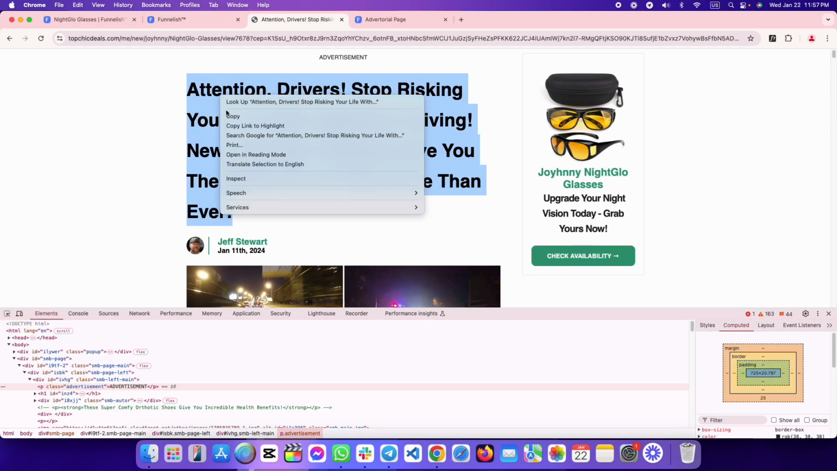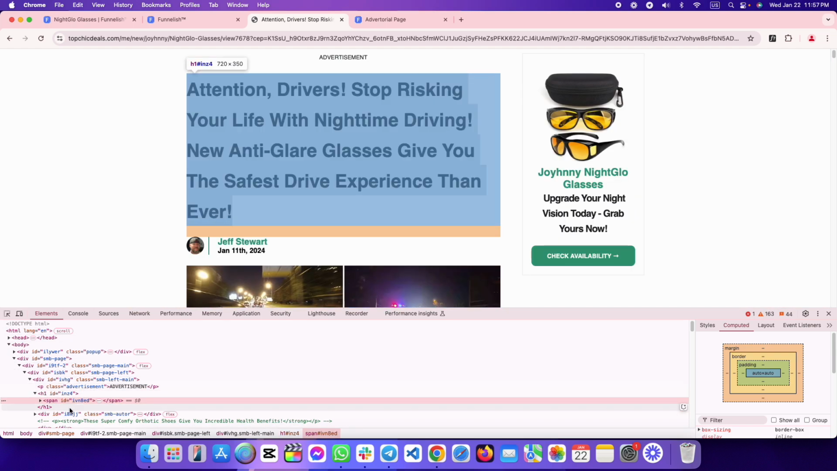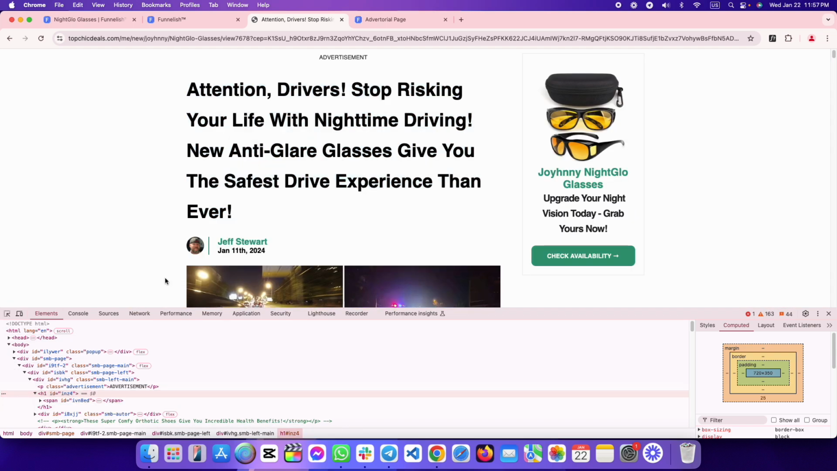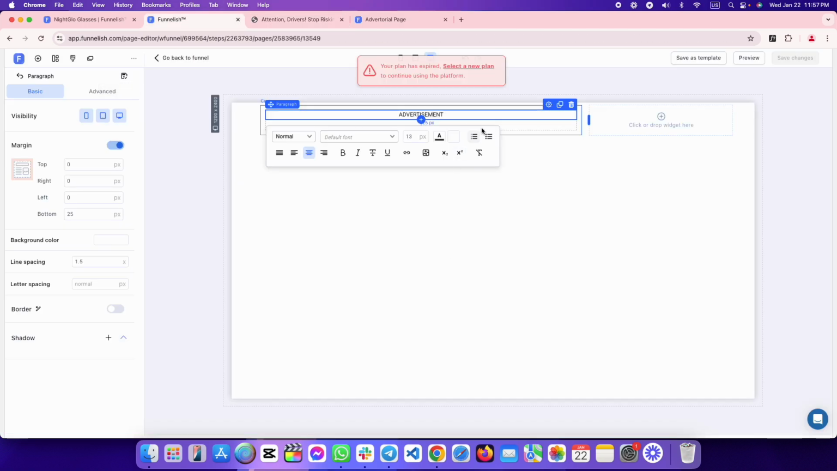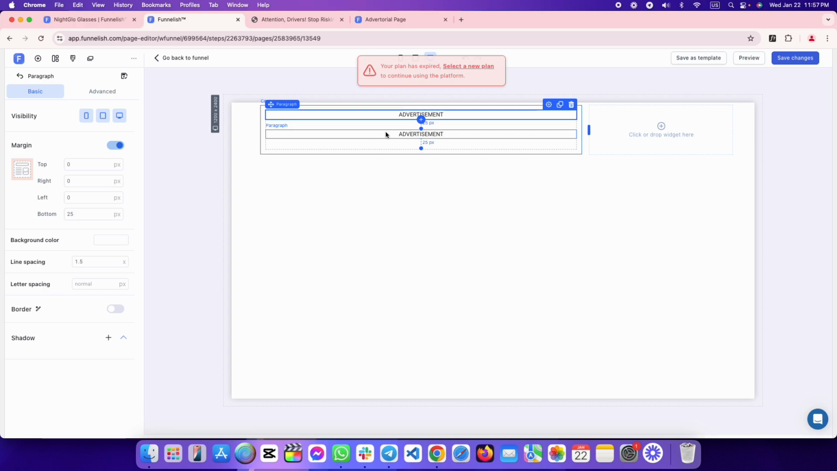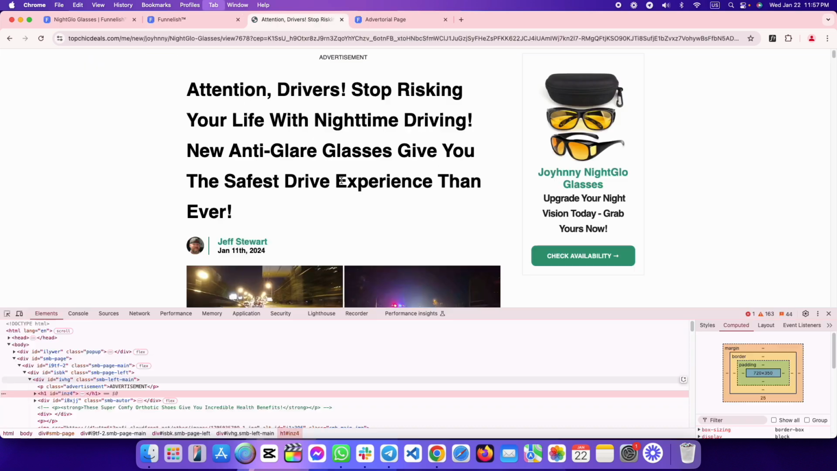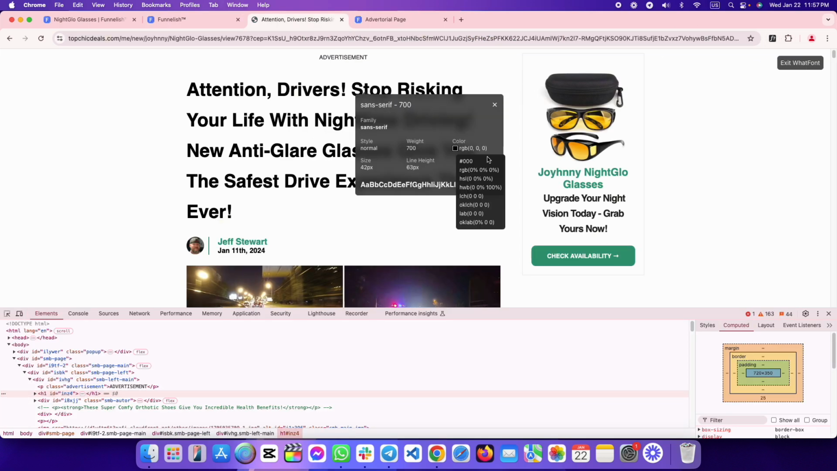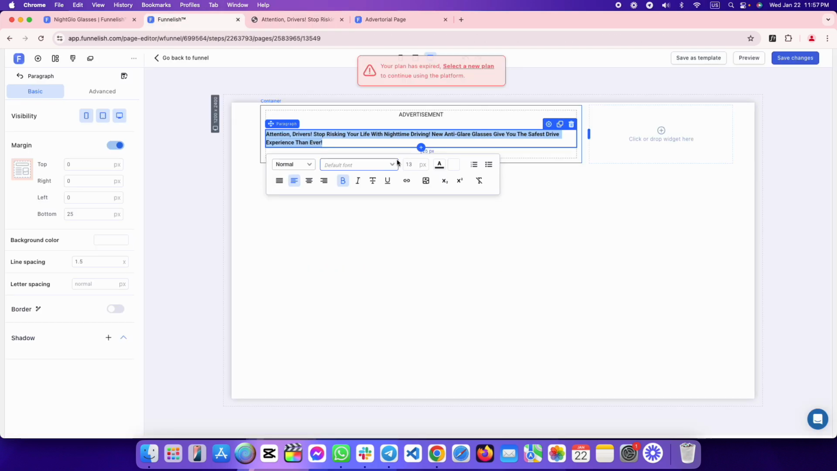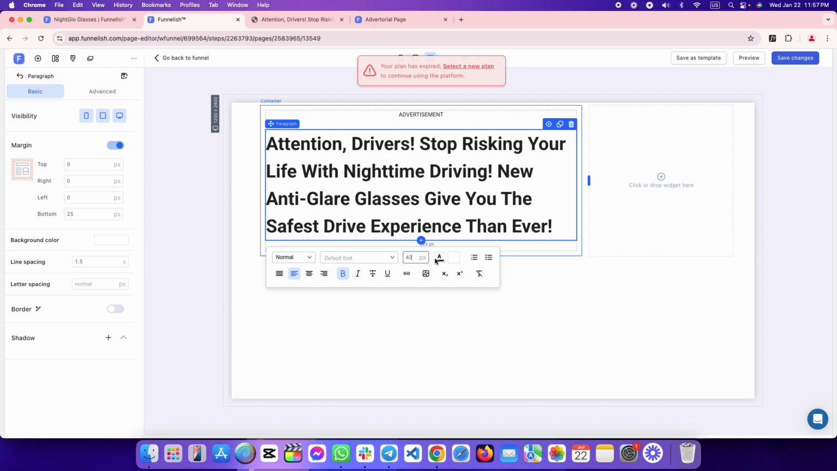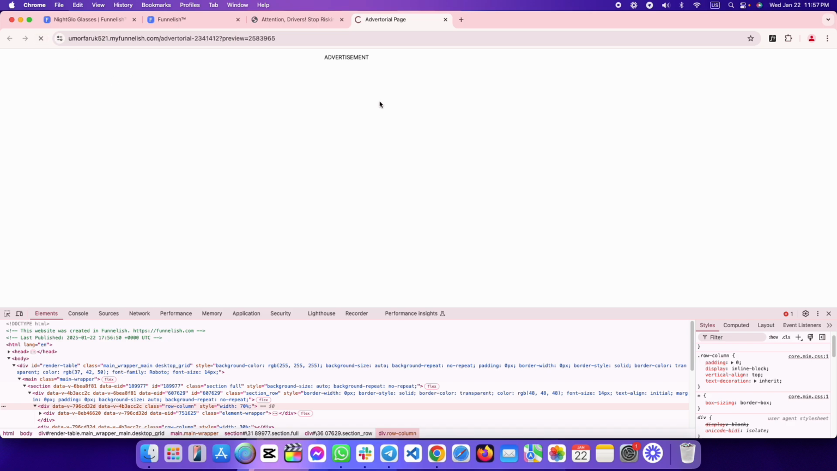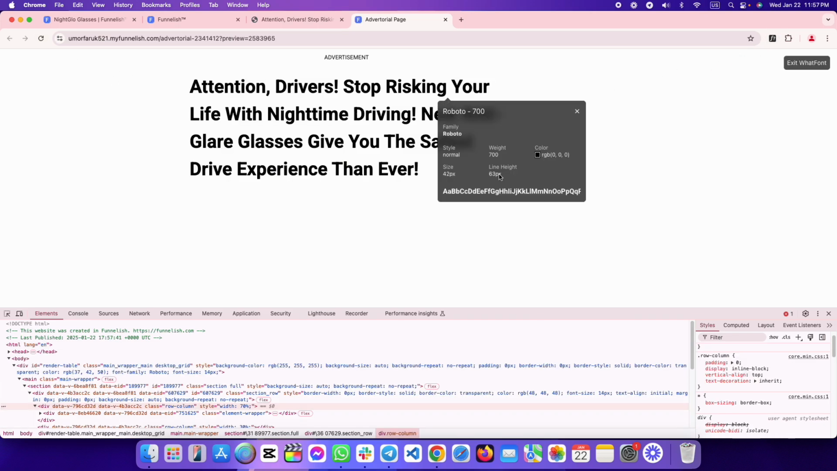Now let's add this text, copy, inspect, and we can see they are using 25 pixel margin bottom, so let's duplicate this text and paste it here. The font align will be left and it will be bold, and you can see it's black color and 42 pixel font size. The font color will be black. Yeah, it's perfect.